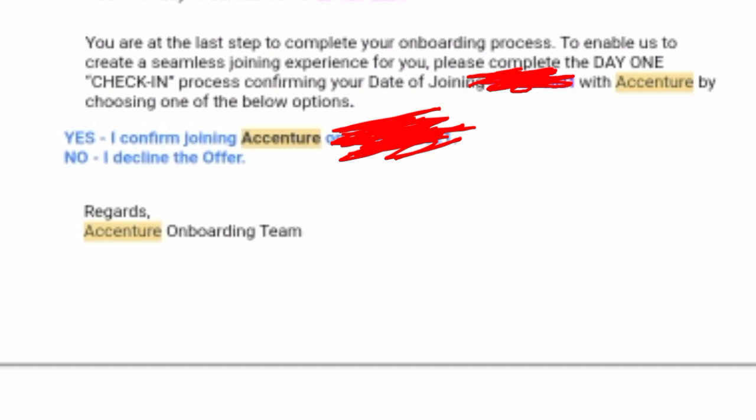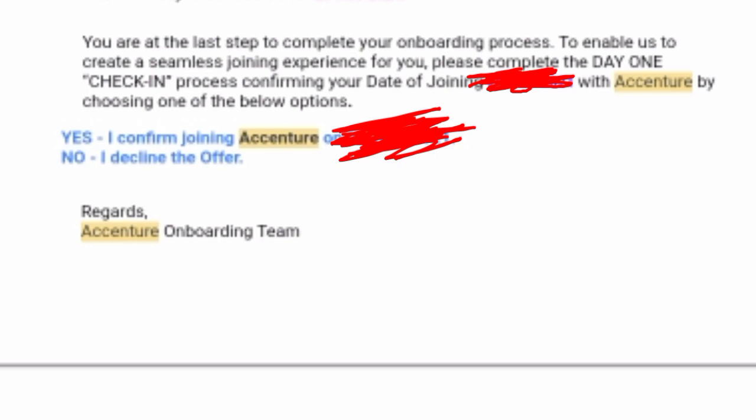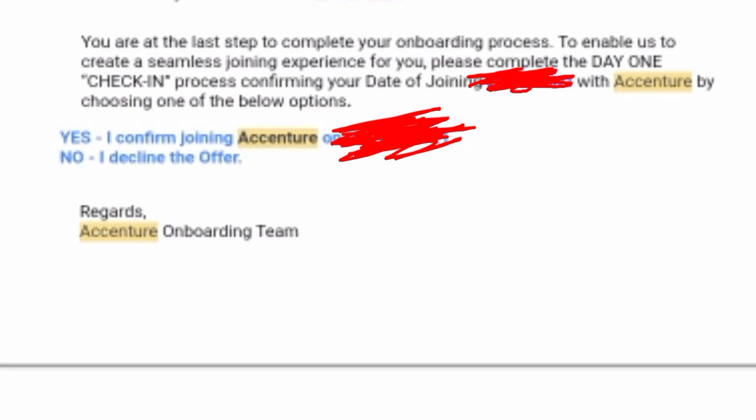And then you will be receiving some mails related to your training. That is, at first they will be conducting one orientation program. After that you will be receiving all the training modules, or all the meeting links for training. So this is all about the onboarding process of the system and application services associate role.